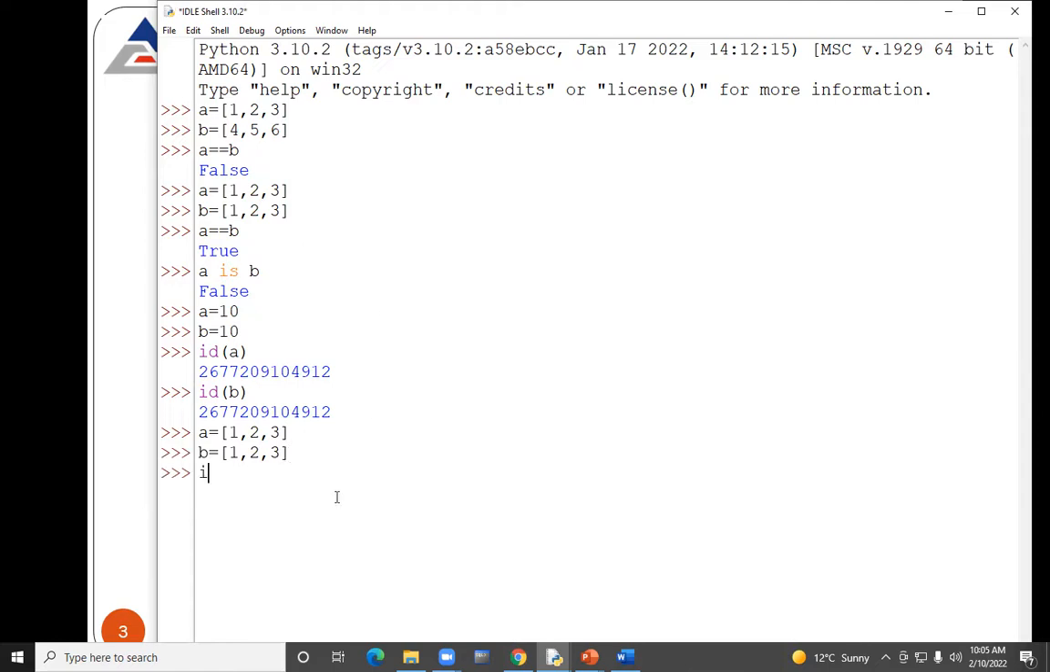Okay, let's check the ID of A. This is the ID of A. Let's check the ID of B. Here you can find out lists are pointing to some different memory location. That's why A is not B. Okay, A is equal to B, but A is B?